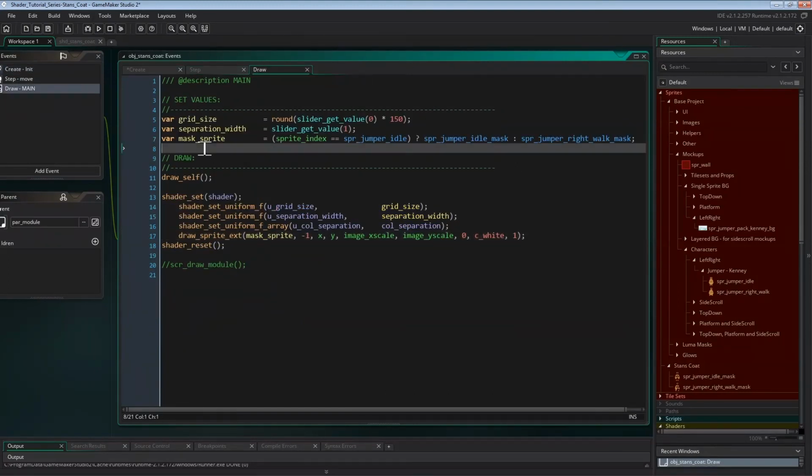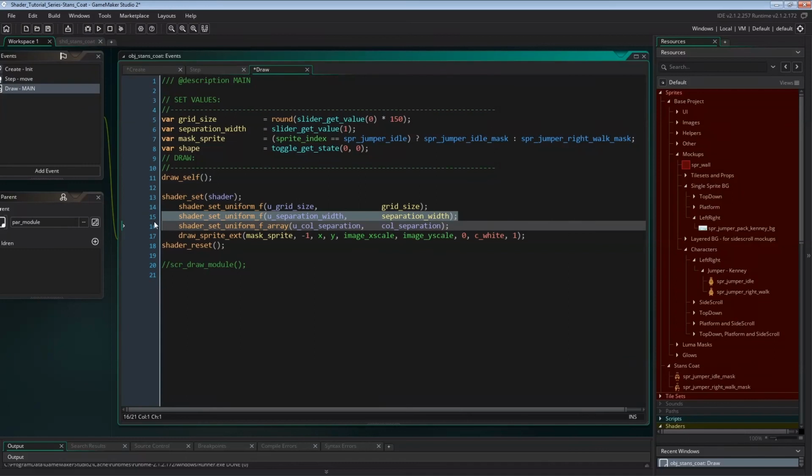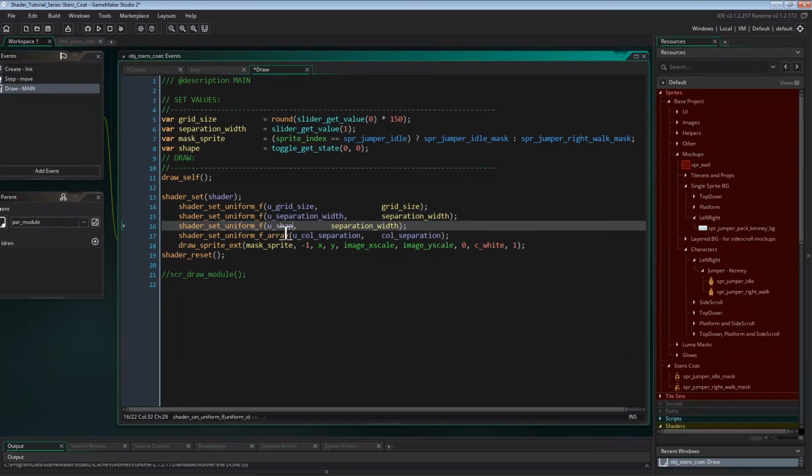In draw event, we'll need another local var to grab the toggle button state. We can use yet another script of the new base project called toggle get state, which will return true or false, or in other words, because this is GameMaker Studio, it will return 1 or 0. Toggle get state 0 0. So we're grabbing the state of toggle button group 0, button 0. Now we can pass the uniform to the shader.